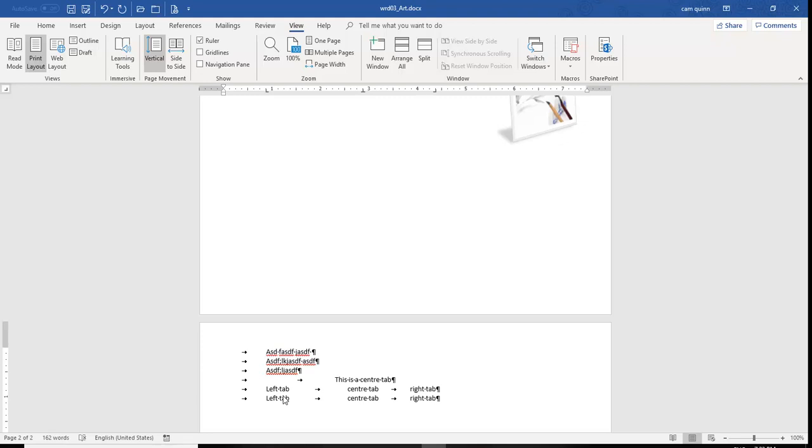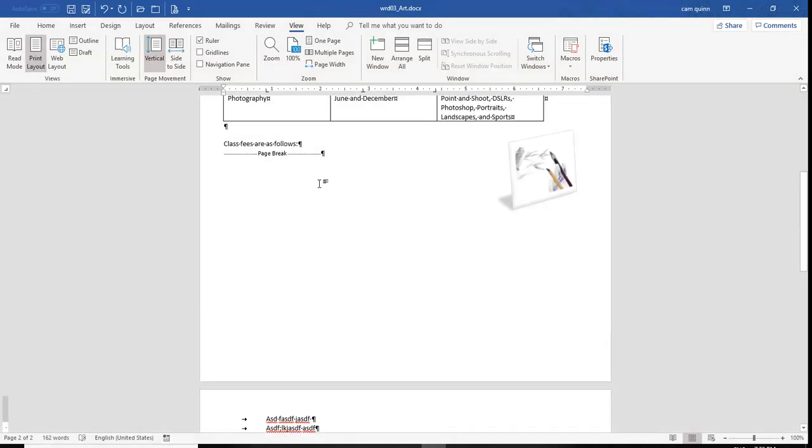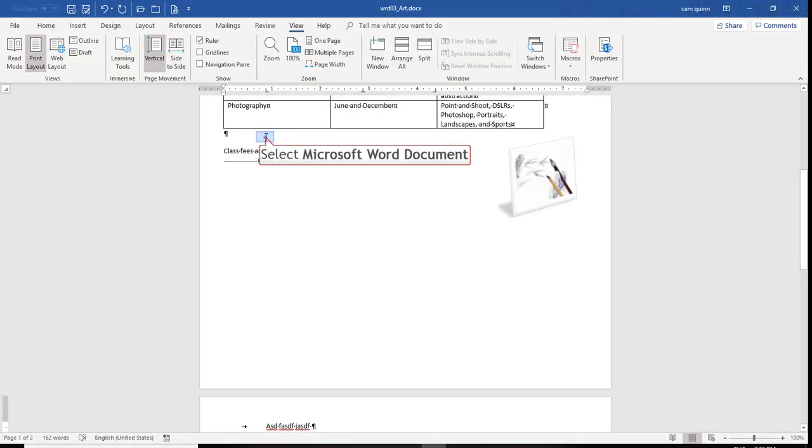And if I look at my ruler, and again, the tool that I'm using doesn't show cursor movement, but there's my left tab, there's my center tab, and there's my right tab. Now I'm going to move my cursor back up into my document a bit, and notice that all the tabs disappear. That's simply because when you add tabs, those tabs are only in effect for new text that's added after you've added those tabs.